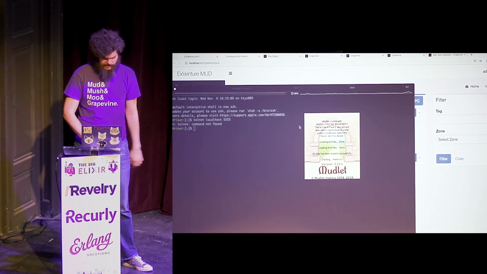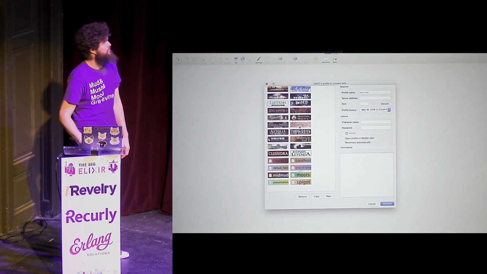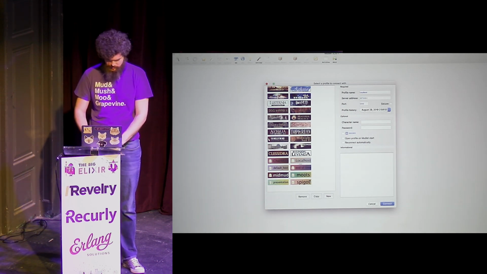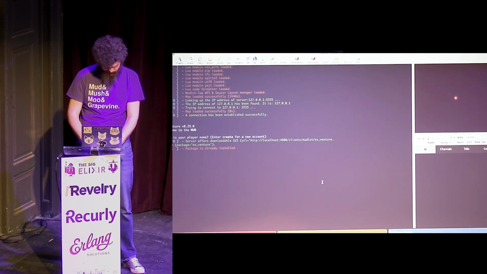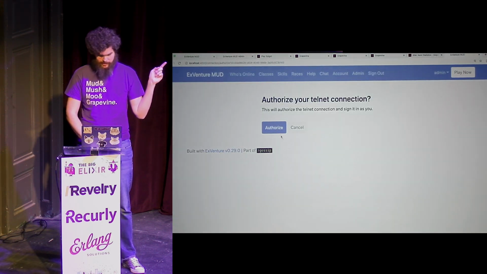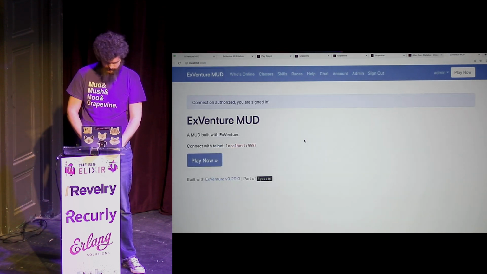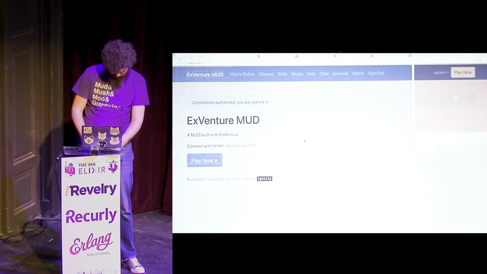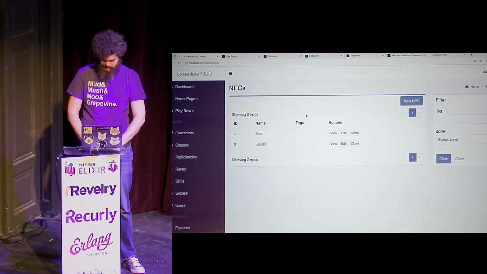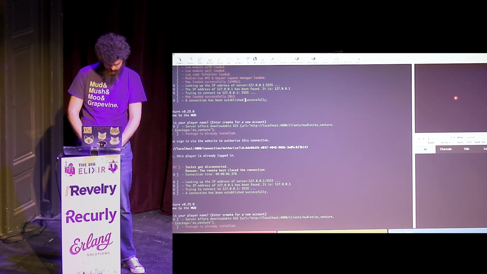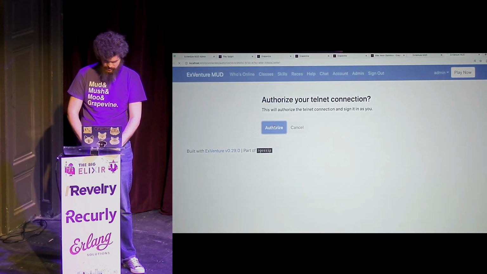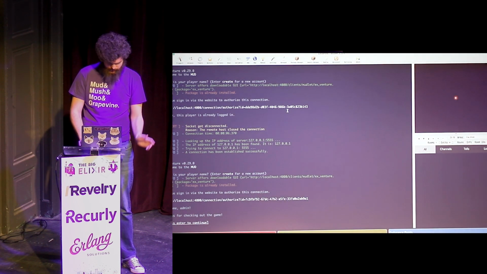So Mudlet is a MUD client, so this will actually use telnet. If we connect to my local instance, I also have some debugging stuff on here, so we'll type Eric. This is how I get around not typing your password through telnet. I'm already logged in, so let's close this. Was it reconnect? There we go. Type Eric. Authorize. It actually doesn't matter what you type there.